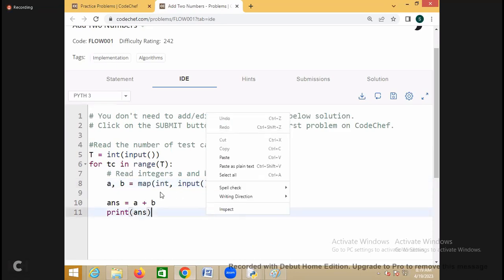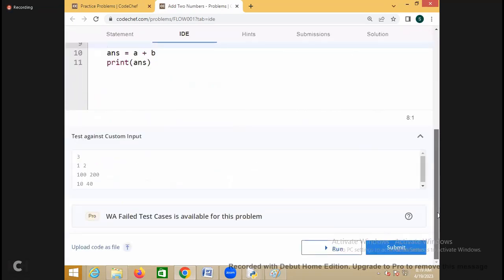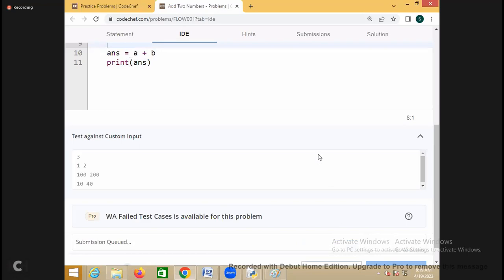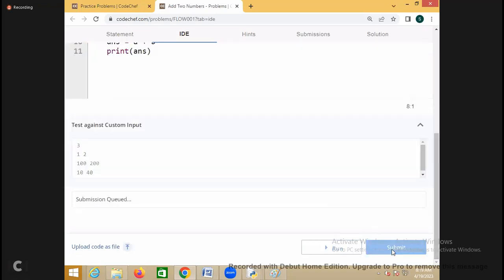So now once you run the code, is it executed? Submit the code.